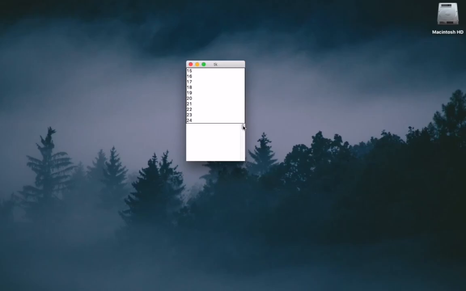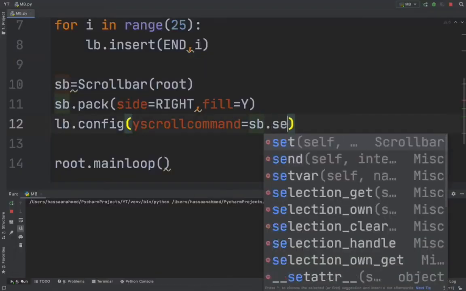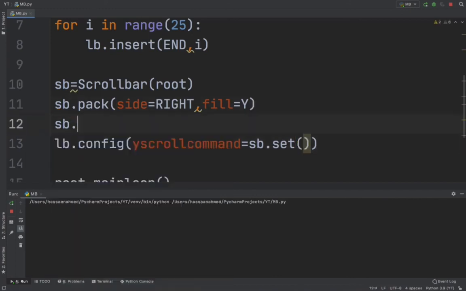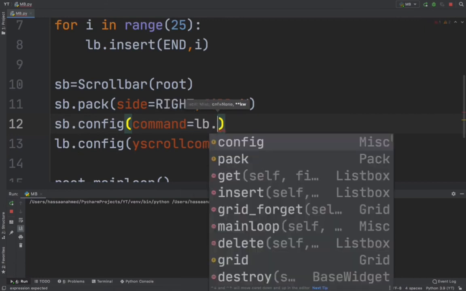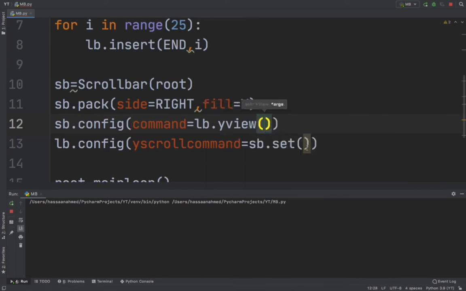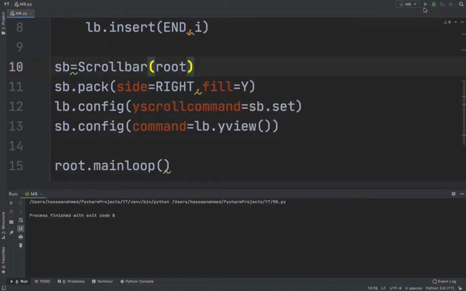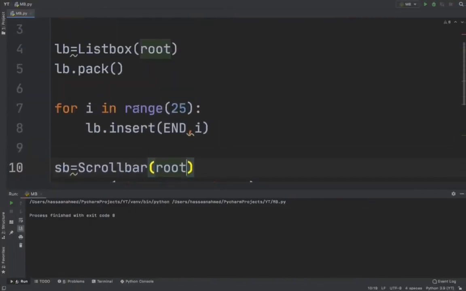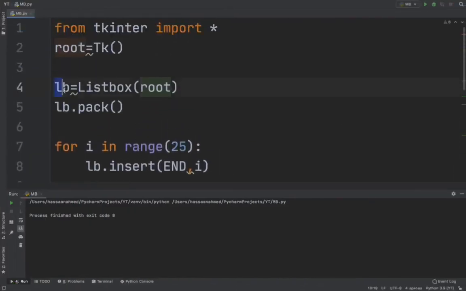Let's head back to PyCharm, and here you have to write sb.set, and sb.config, command equals lb.yview. Now you have to remove these empty brackets next to the sb.set. Now you guys can see that the scroll bar is working perfectly, but it is not connected with the list box.